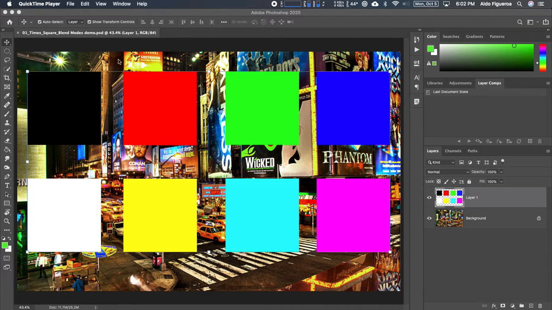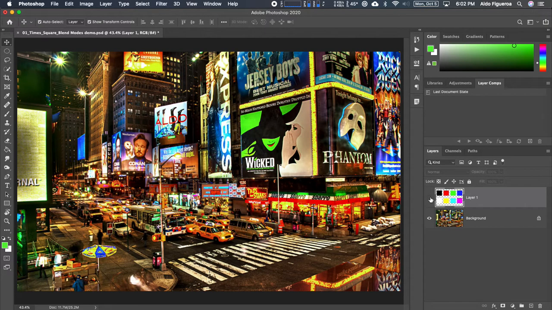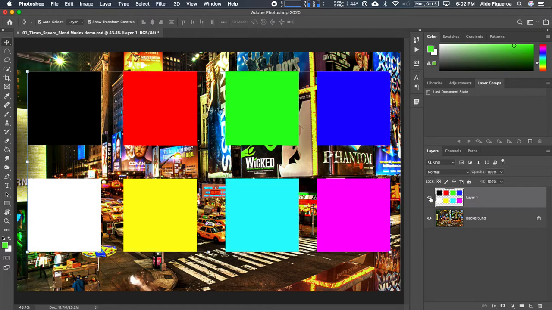So we're using this file, which is 01 Times Square blend modes demo. What I've already done for you, you're going to see two different layers. You have your background image, which is an image of Times Square. Then on layer 1, you have these different swatches. We have black, white, red, green, blue, yellow, cyan, and magenta. These are only for demonstration. What I want you to do is go ahead and select layer 1, and we are going to experiment to see what the different blend modes do.